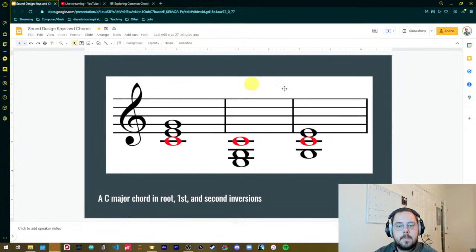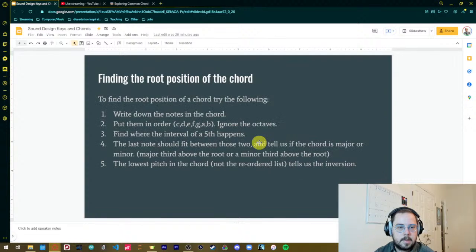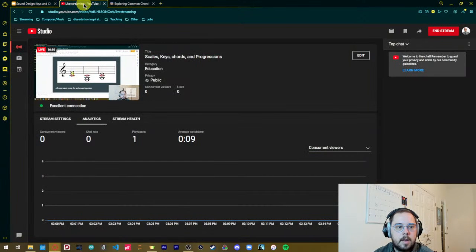I've got this diagram right here. You can see the root, this C, has been highlighted, but we're putting things in different inversions. So here's the C, but here's the C with that low E in the bass instead, and then the G. These are all a C major chord. They're all perfectly valid, but the pitch of the notes in the chord, the specific octaves, change a little bit how it sounds.